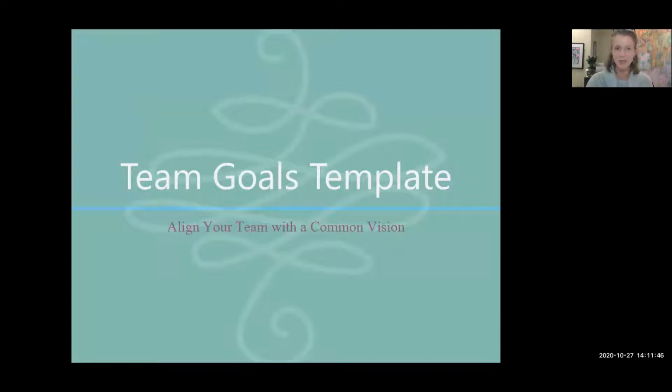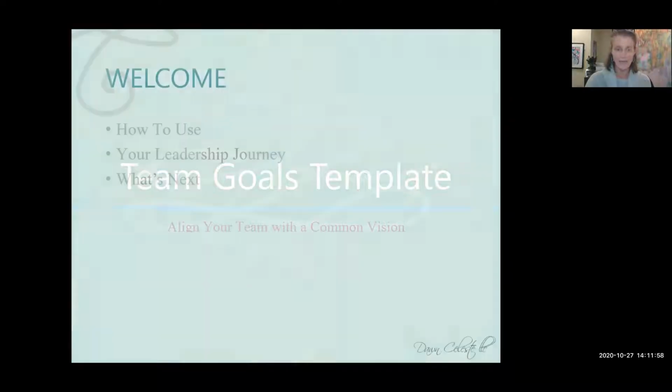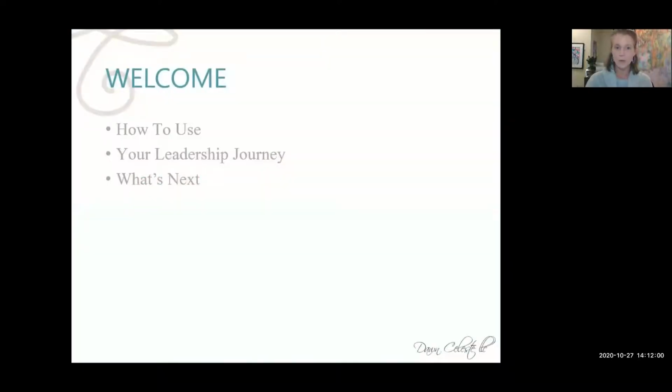I get to work with leaders that are leading teams in a way that elevates people and exceeds business goals. Today, I'm sharing with you a team goals template and a quick overview of what it is. We're going to walk through how to use the template, where that template fits into the broader leadership journey, and then what's next. And I'll invite you to continue the conversation with me in a complimentary strategy session.